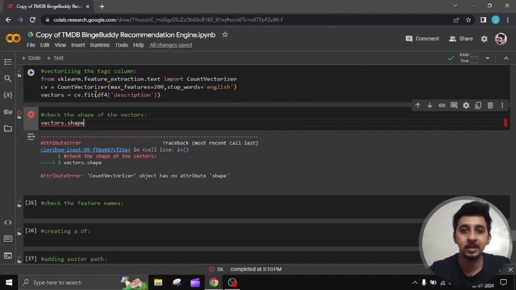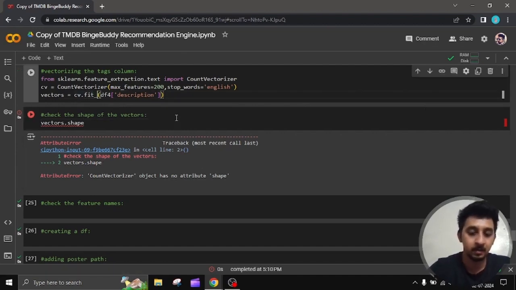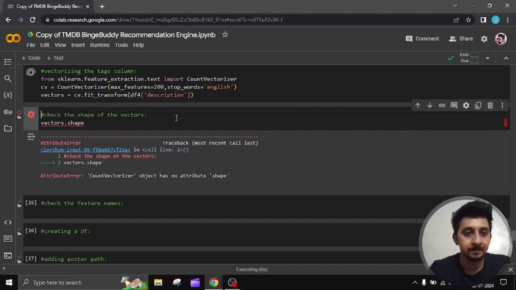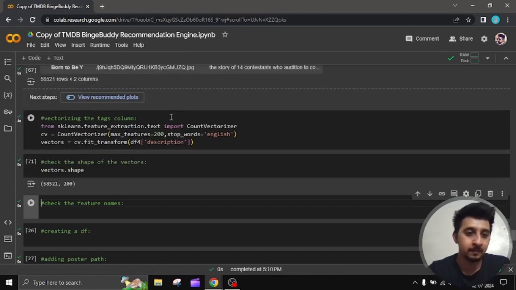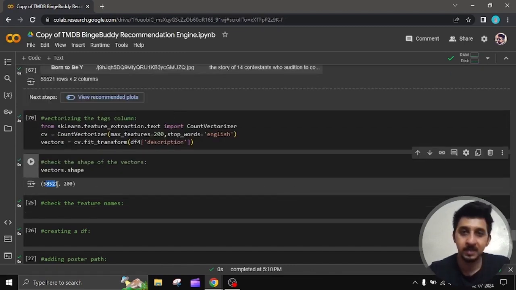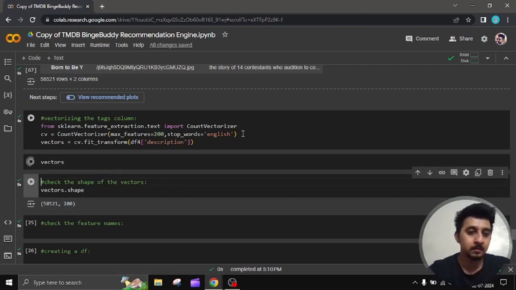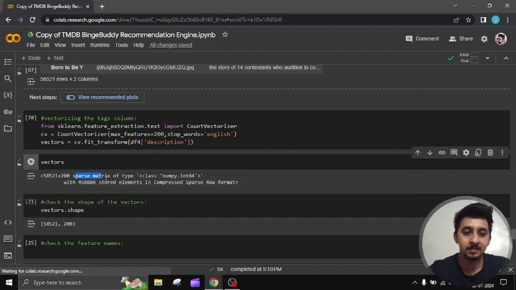Okay, so we also need to transform it, so we will write fit transform. हमें सिर्फ लर्न नहीं करवाना है, हमें वेक्टर्स में कन्वर्ट भी करना है. Yeah, so now if we check the shape, so we have 58521 series and 200 columns. So if you want to check what these vectors are, so it's a sparse matrix.